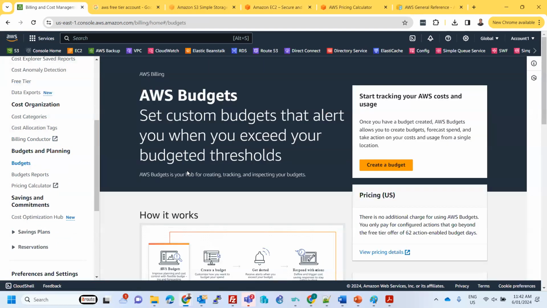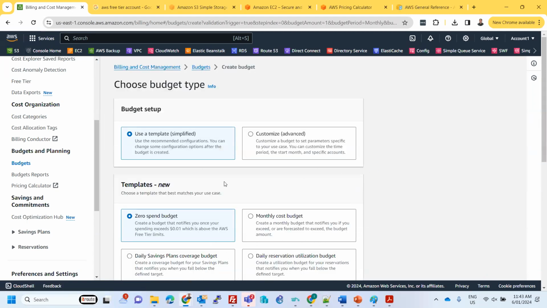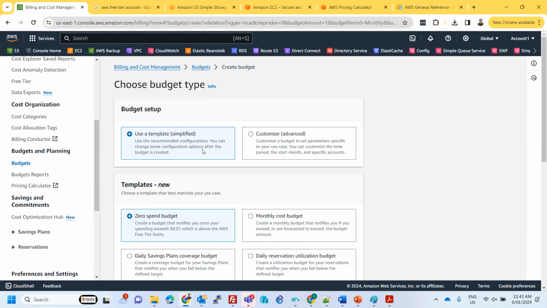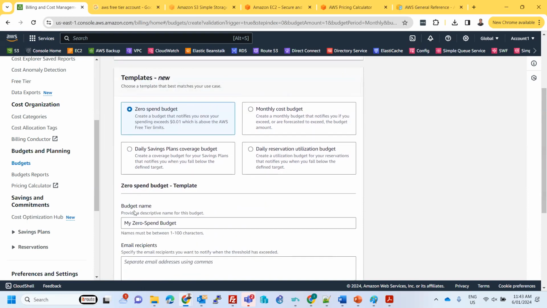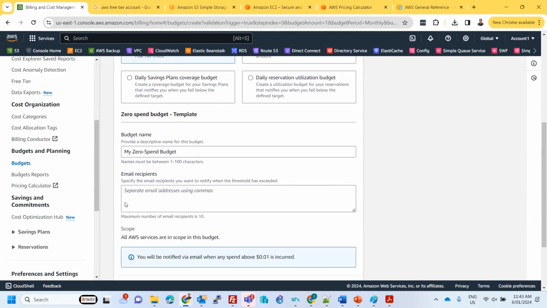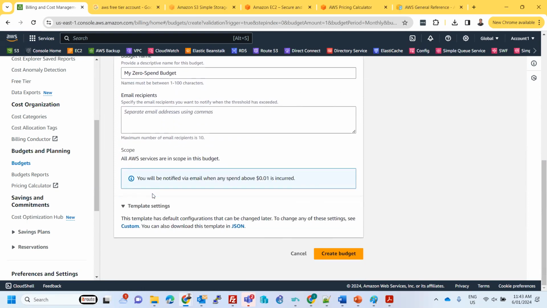Like what is your budget? You can set up the budget, and then if you reach that budget, you'll get some notifications. Let's say I want to create my budget. So create a budget. Use templates, zero spend budget. What kind of template do I want? Zero spend or monthly? Okay, zero spend budget. My zero spend budget. This is the name already there, but if I want, I can change it. And click create budget.